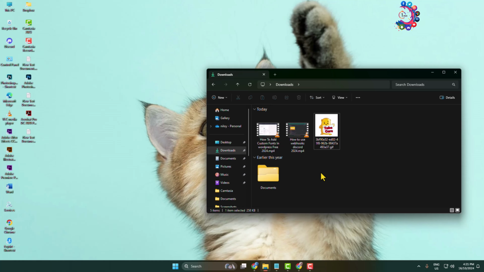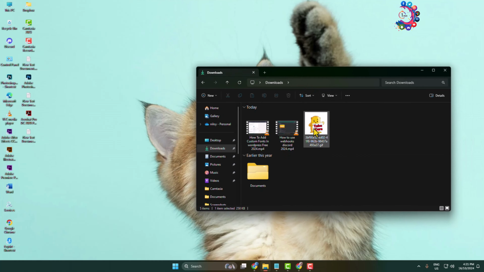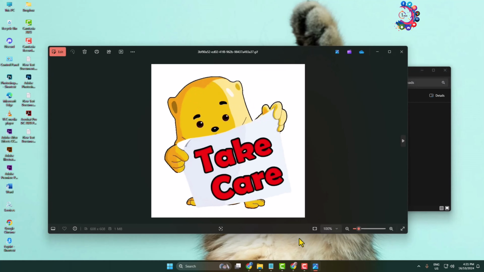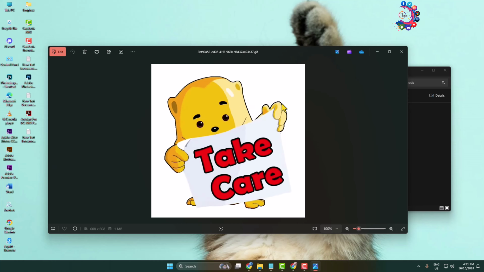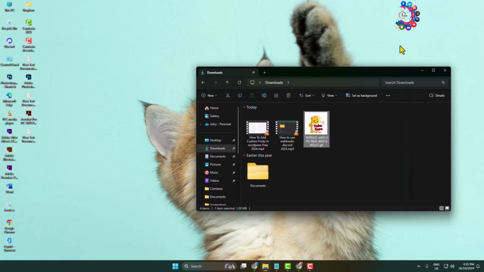And here's the exact way to upload a GIF in a WordPress website. So here we can see I've downloaded a GIF on my computer, and now I'll directly upload this GIF from my computer to WordPress. And here's how to do it.